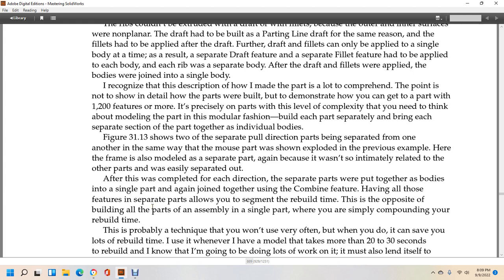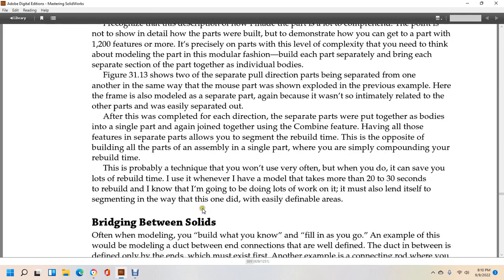After this is completed, each of the directions separates part of the body, put together with a single part, and joined together with the combined feature that has all those features as separate parts, allowing the segment to rebuild with the opposite of the rebuilding all the parts of the assembly in a single part with a simple command, bound of the rebuild time.